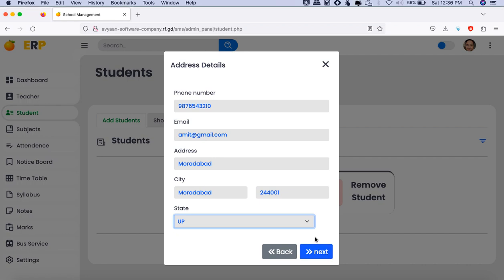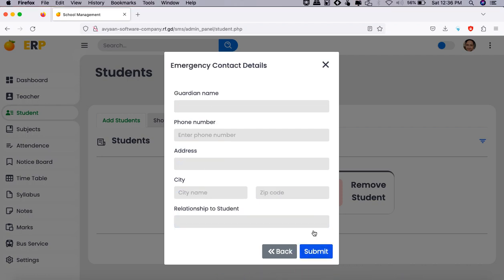This is only for a testing purpose. If we want to register only a single student, then there is no need to upload in the database. We can directly register the student in our student panel. If you want to enter guardian name, that is Ashok Kumar.